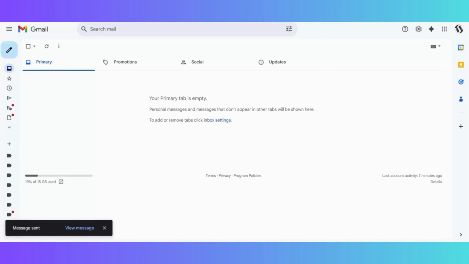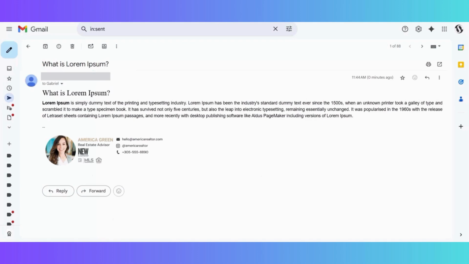And that's it. You now have your own professional email signature created in Canva and integrated into your email. From now on, every message you send will look more polished and trustworthy.